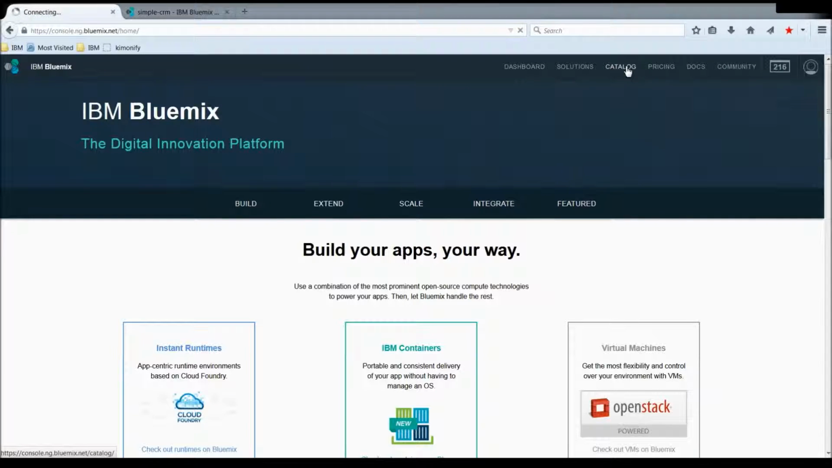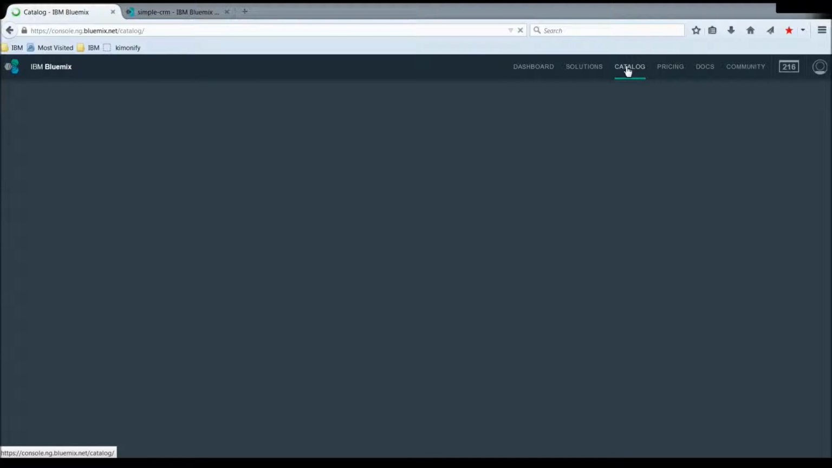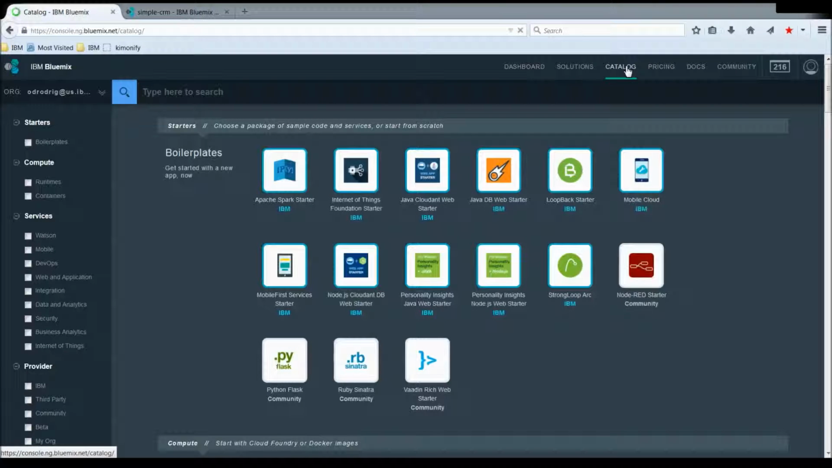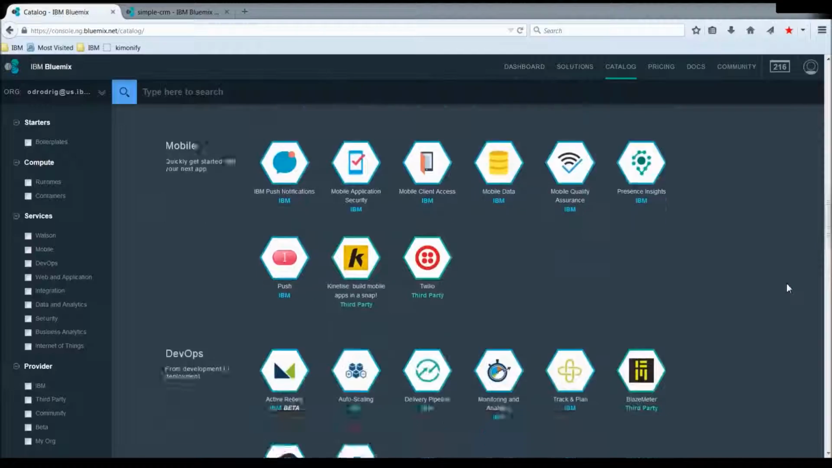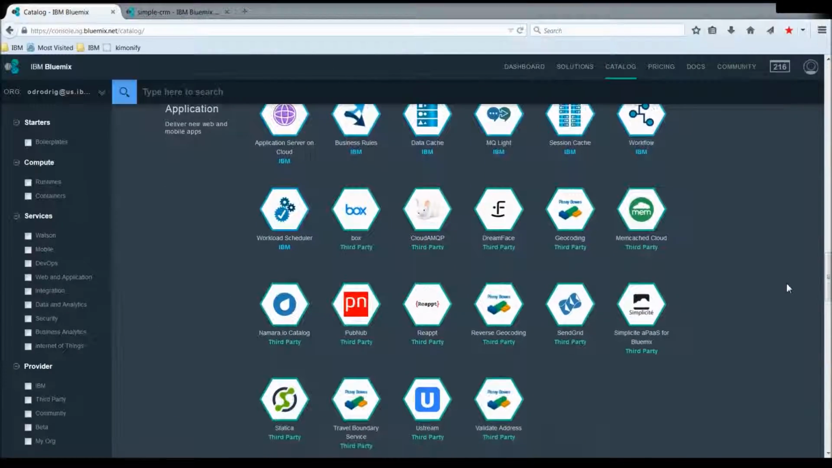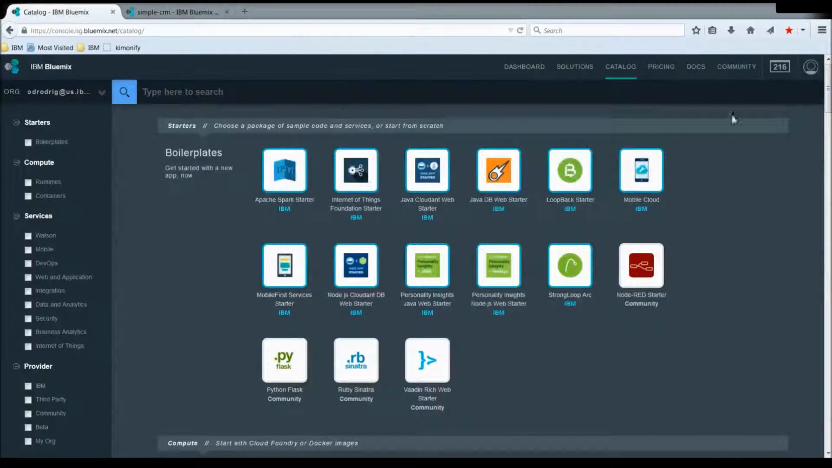So to get started, we need to go to the catalog and instantiate the boilerplate. To do that, go to the catalog tab at the top right of the Bluemix page. This will open up the catalog for Bluemix. This is where all of our boilerplates, runtimes, and services are listed. The boilerplate that we're going to be looking at today is the Vaadin Rich Web Starter. So go ahead and click on that.